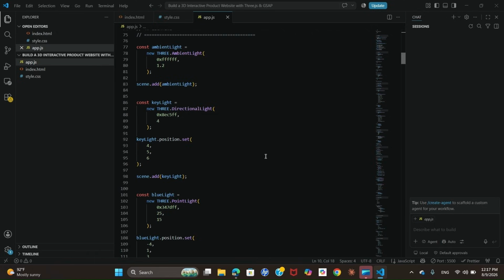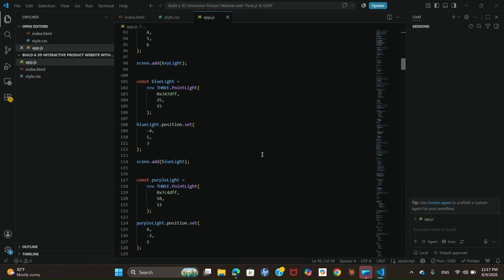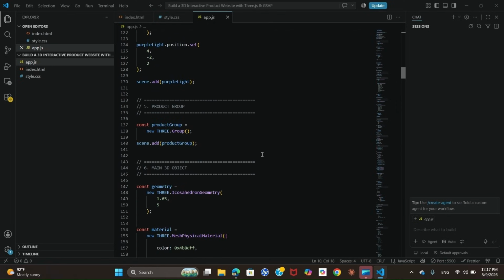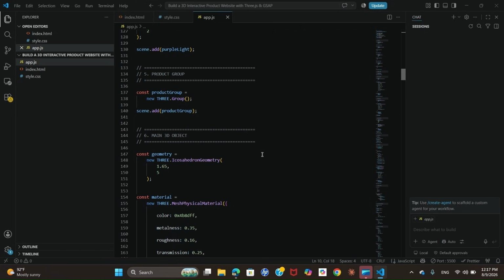Now let's build the product. First, we create a Three.js group. This group will contain the main product, the inner object, and the rings. The main geometry is an icosahedron geometry with a relatively high subdivision level. This gives us a detailed geometric surface.